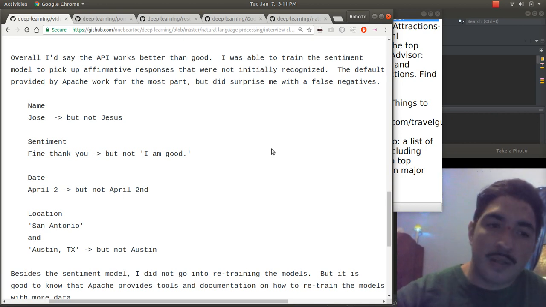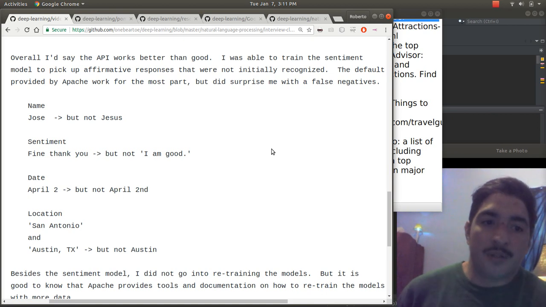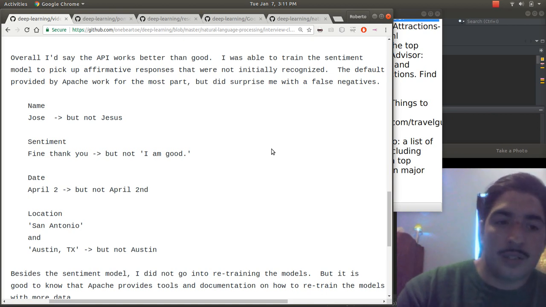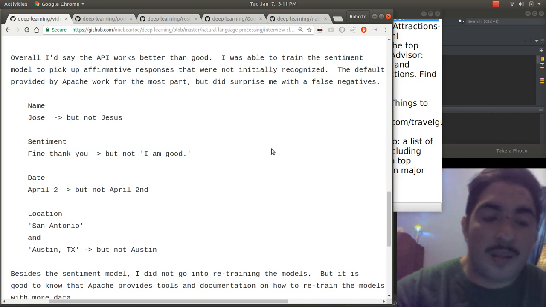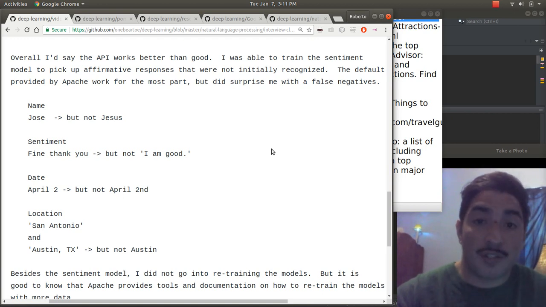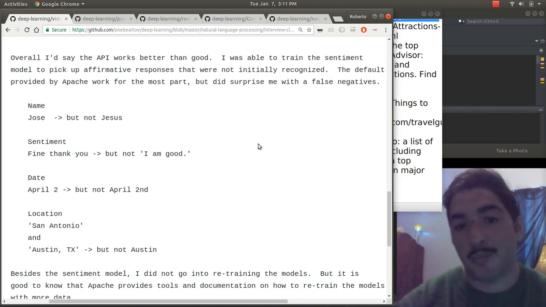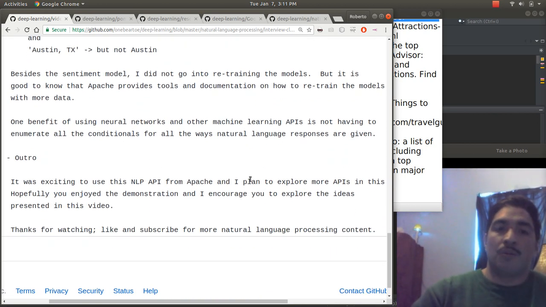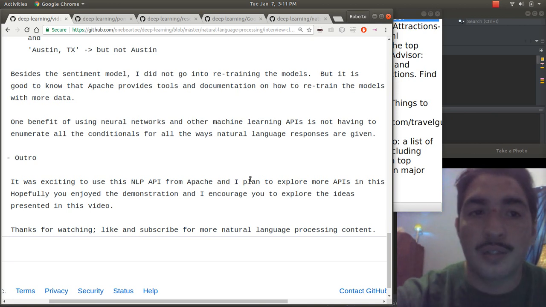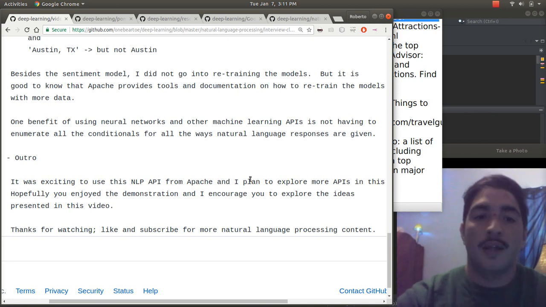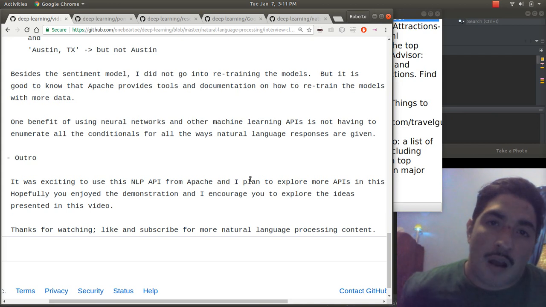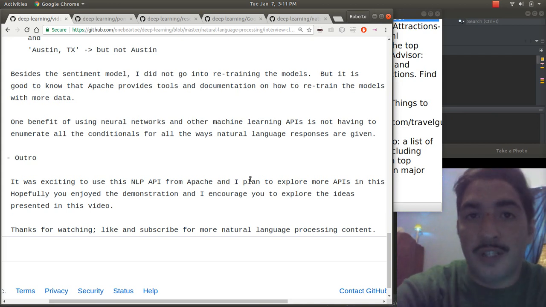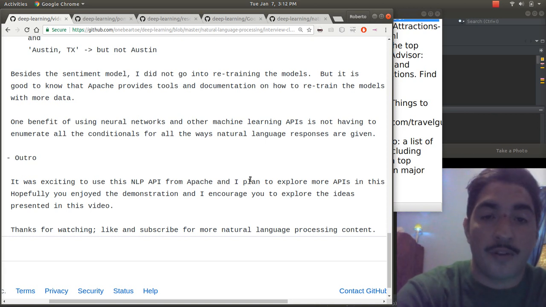Another one that surprised me was that San Antonio was accepted as a location, and Austin, Texas was accepted as a location, but a location like just Austin without the state didn't get picked up. Besides the sentiment model, I didn't go into retraining any models, but it's good to know that Apache provides tools and documentation on how to retrain models for a given domain. So if you need to add words or location names, you can do that with their tools.